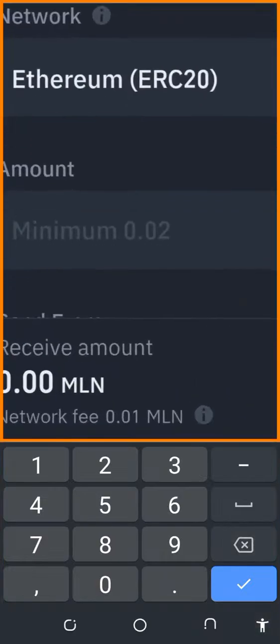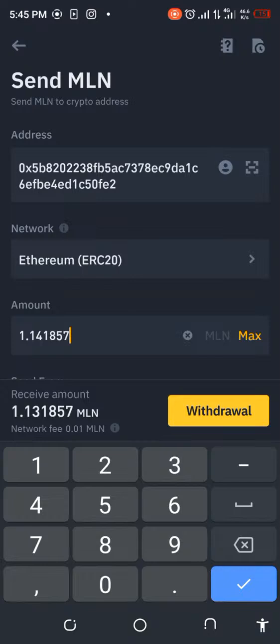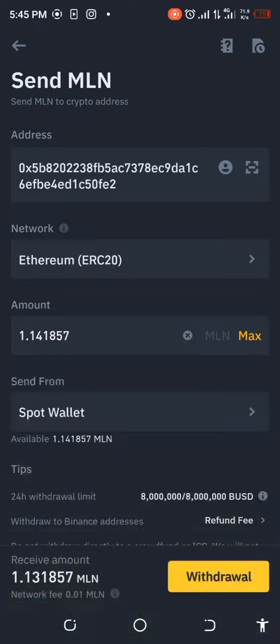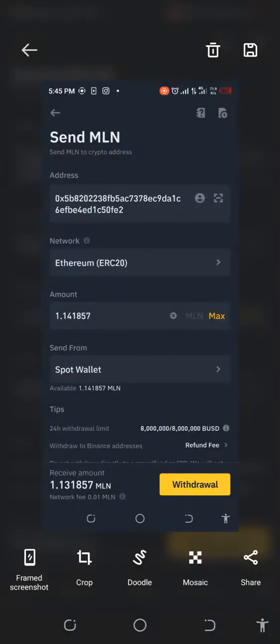It might tell me. Oh, good. Everything is fine. So it will tell me if there's any minimum withdrawal. Let's go ahead. I'll just take a screenshot. We're going to receive 1.13. As you can see here, we're going to receive 1.13.